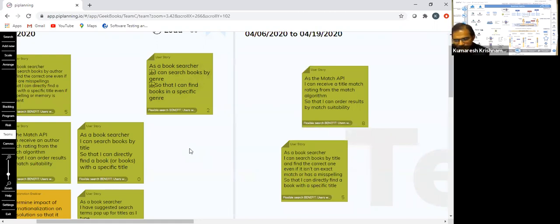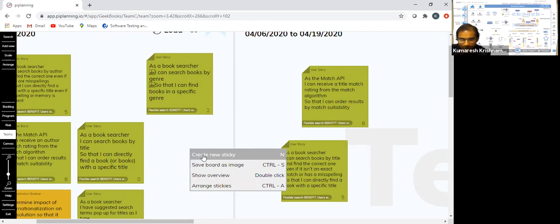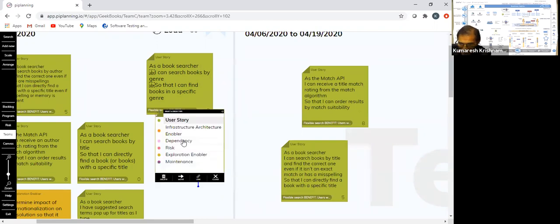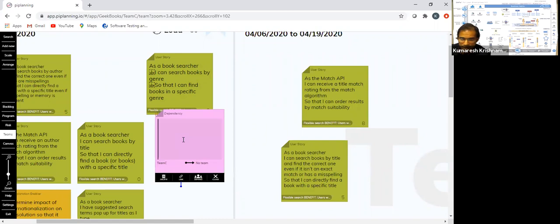The next I wanted to show is dependency. Now, this is very well done, beautiful. Look at this. I right click and create a new sticky, and I say dependency. And I say that I am dependent on team B.